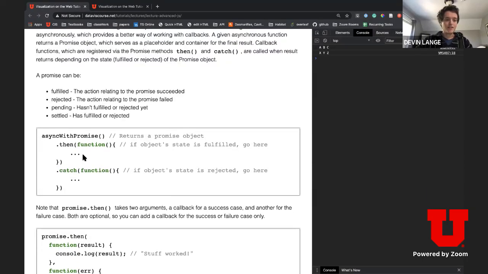So in terms of the syntax, you've seen this in some of the homeworks, specifically related around code that is doing a d3.csv or d3.json. But in general, any function that is what we're calling here an async with promise, that returns a promise object, you can do this .then and .catch chaining syntax.